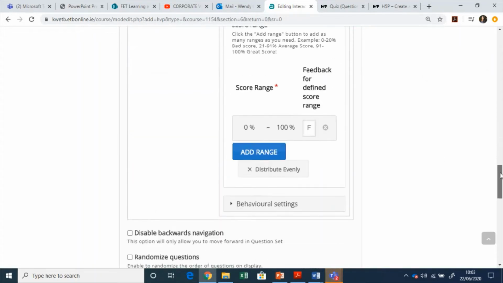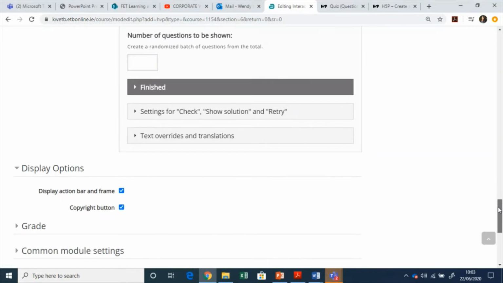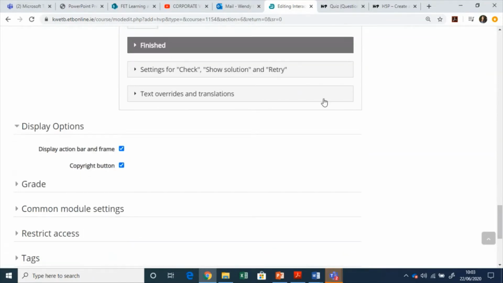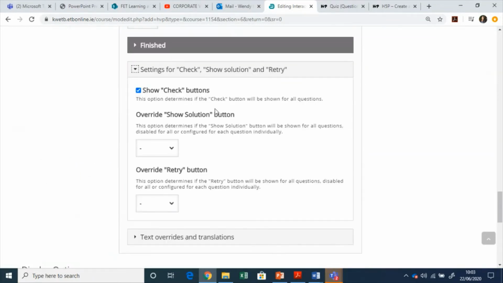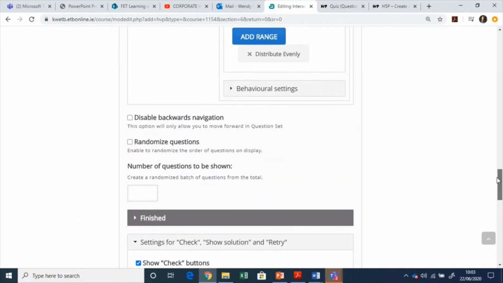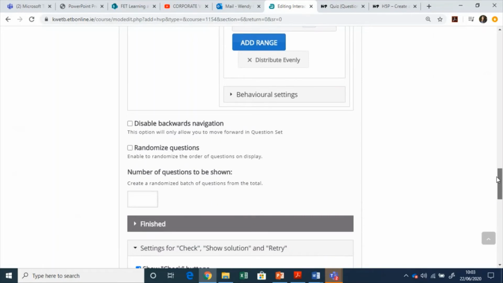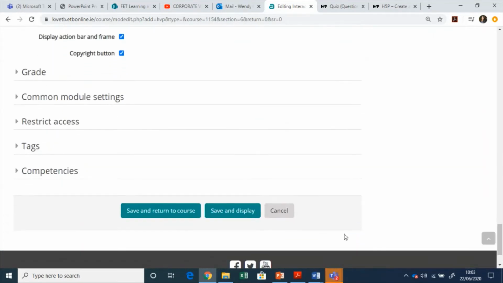Okay, and then I am going to press, oh yeah, you can change those as well actually. So show the check buttons, override show solution, override the retry, so you can enable or disable, so you can have a play around with what you want it to do. I'm just going to keep it simple here, and then save and display.